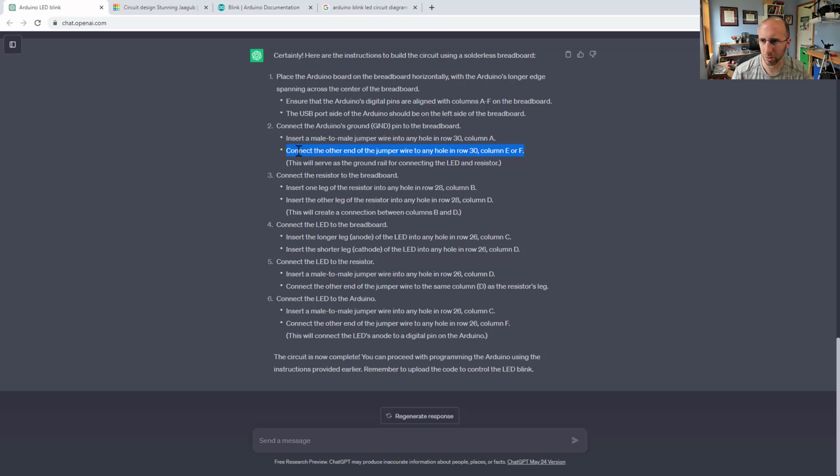So it's not clear from the instructions here if these two sub-steps are all it wanted me to do, or if connect the Arduino's ground pin to the breadboard was supposed to be a separate step, but I'm only going to take the actions it actually gives me in the sub-bullets here. So, yeah, because then the next one for connect the resistor, it's giving me the two specific actions I need to do that. Connect the resistor to the breadboard.